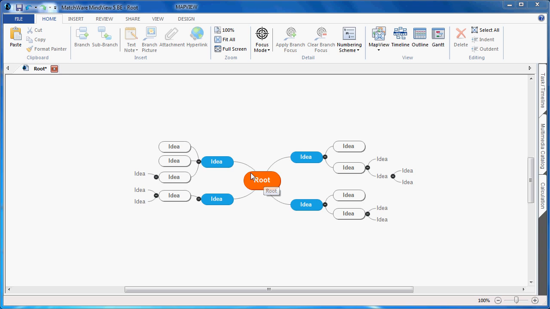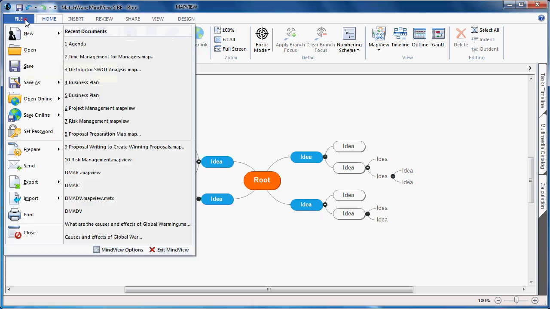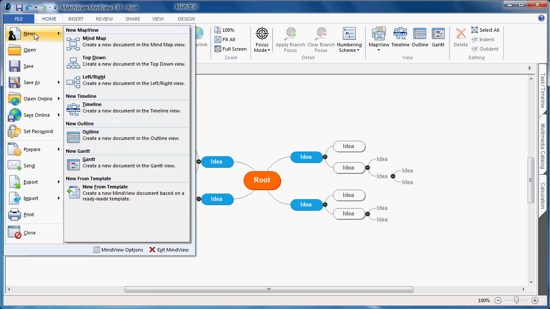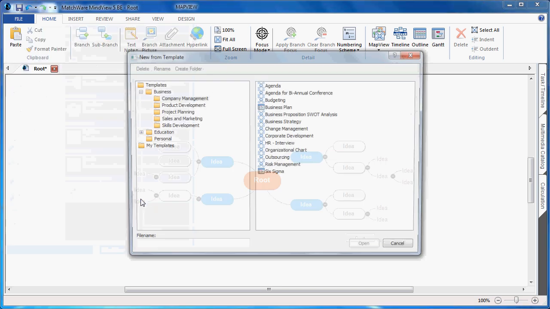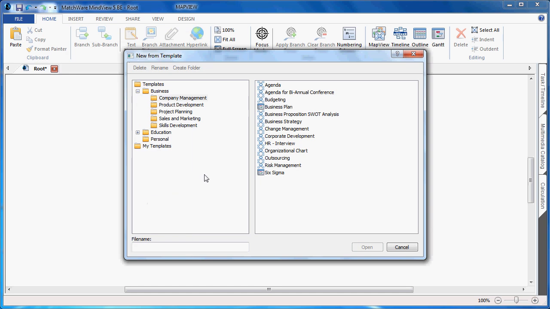MindView users also have the option of accessing some of the free templates that come with MindView. By selecting the File button, I can choose New and select New from Template. The template dialog allows you to locate the various templates that have been preloaded with MindView, separated in different folders and structures. There are several business templates, education templates, as well as personal.